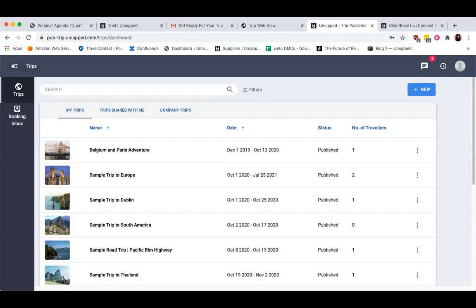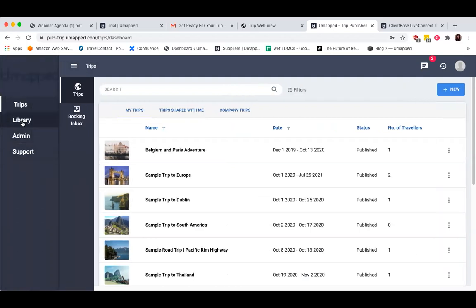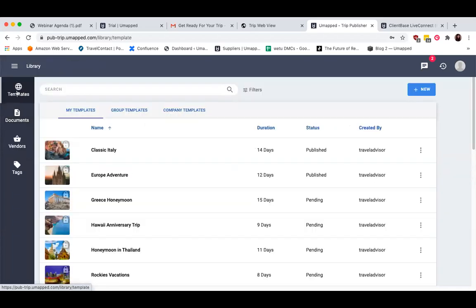Clicking on the menu icon right here in the top left will reveal some other tabs, such as the Library and Admins tab. From within Library, the Templates, Documents, Vendors, and Tags tabs are covered in some of our more advanced webinars, and these allow you to save profiles for various suppliers, as well as content for guides and other templated notes.